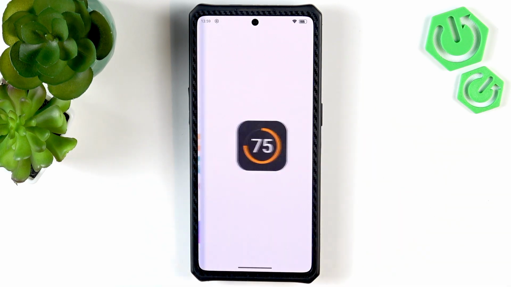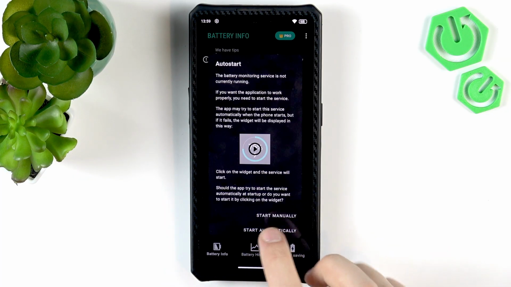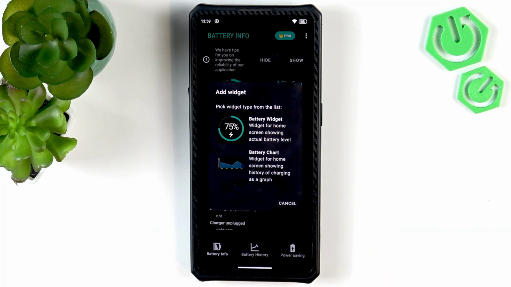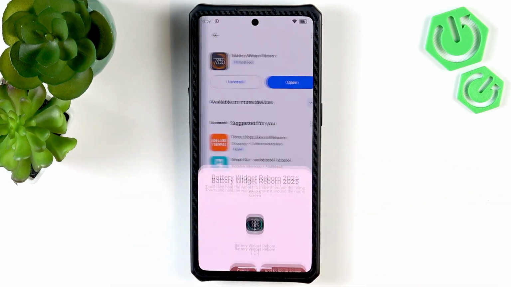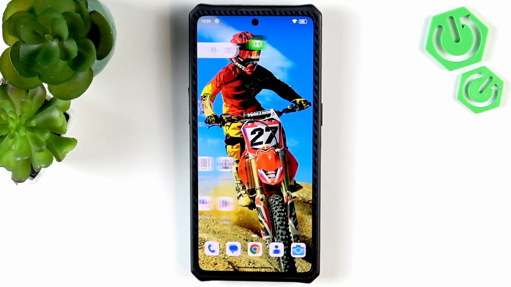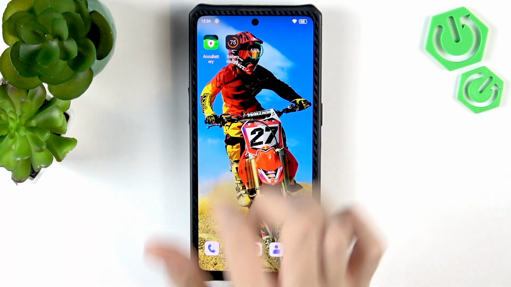And tap open right here. Here, as you can see, you have to tap consent, and tap, for example, start automatically. Tap add widget over here, tap battery widget, add to home screen, and now, as you can see, here we do have our battery widget that says 68%.